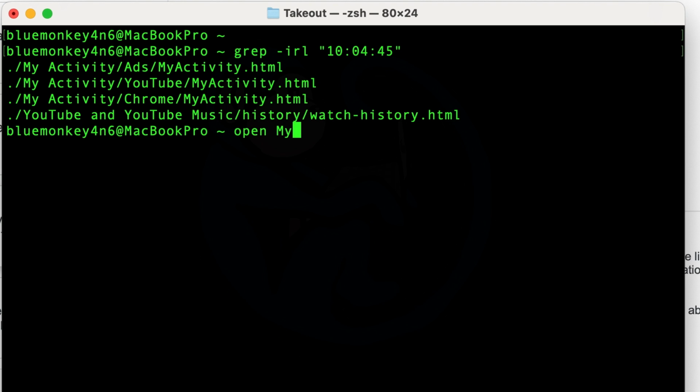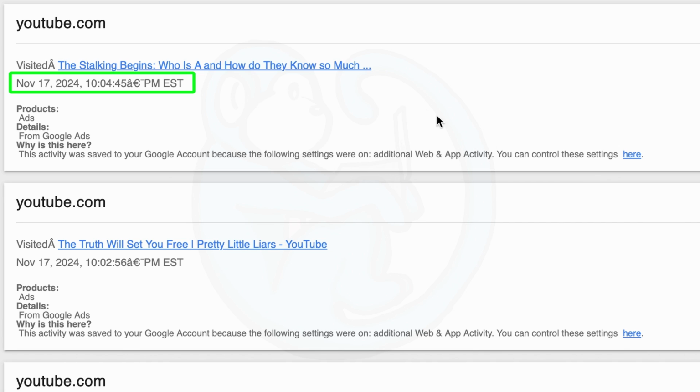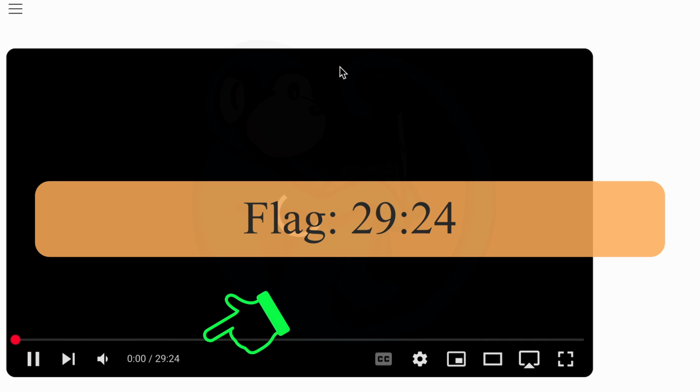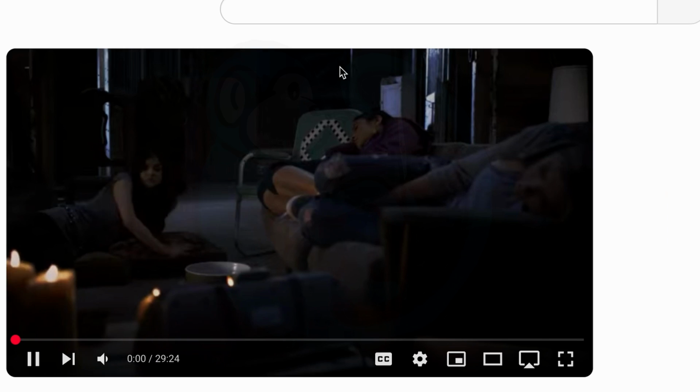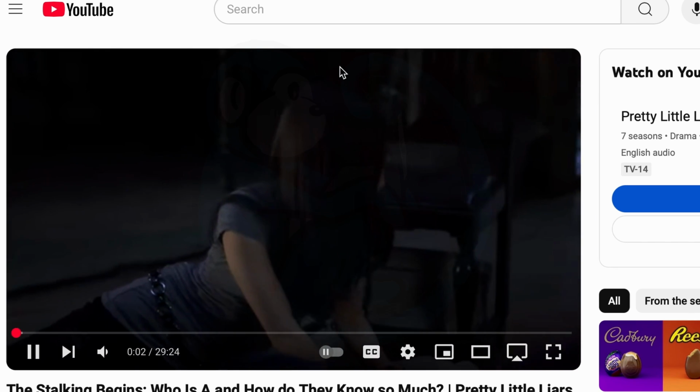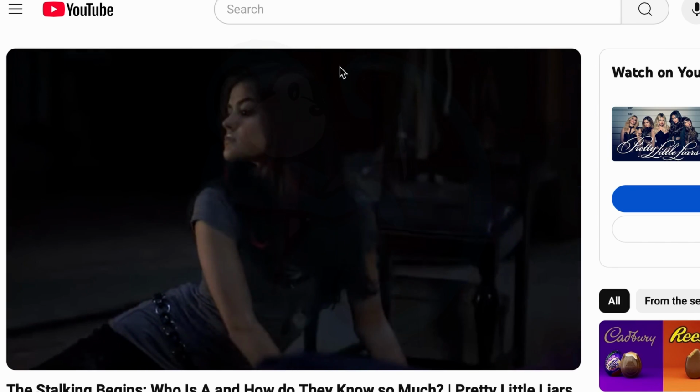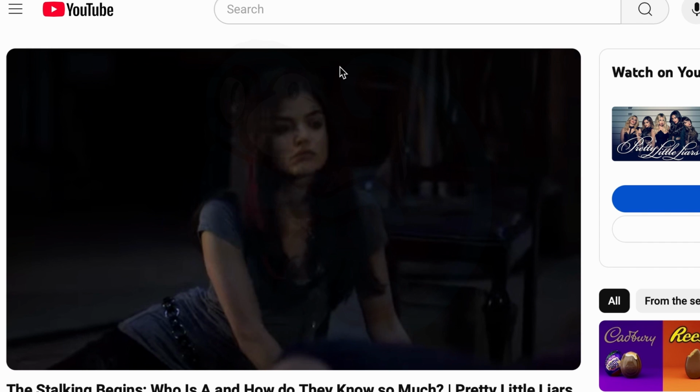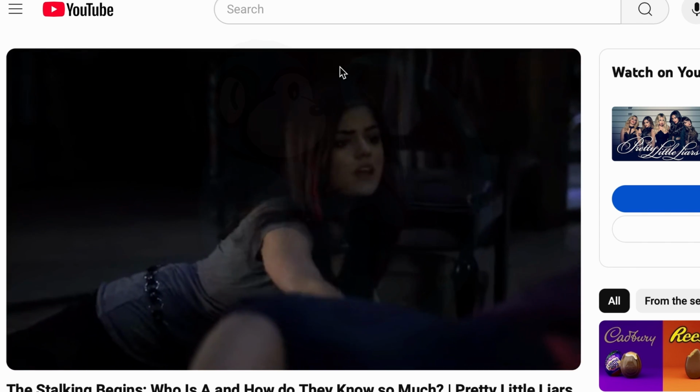Let's go ahead and start from the top with the add/myactivity.html. And looking at that HTML file, we see that the first entry has the timestamp that we are looking for. And then clicking on the link goes to YouTube, where we can see the video length of 29 minutes and 24 seconds. Note that I needed the internet for this particular question, as I was not able to get the length of the video any other manner.